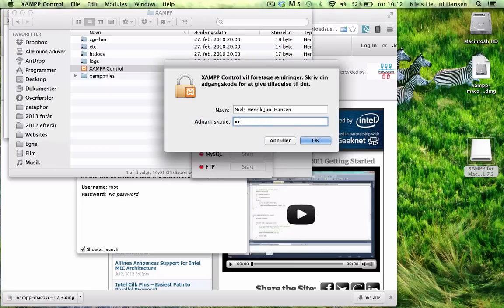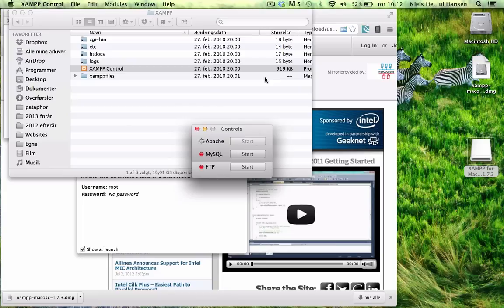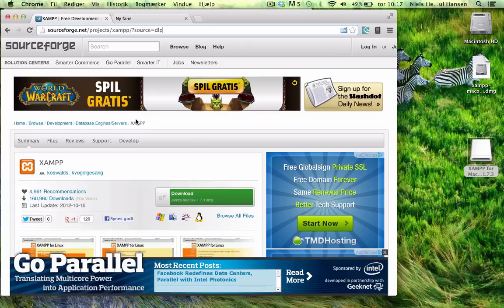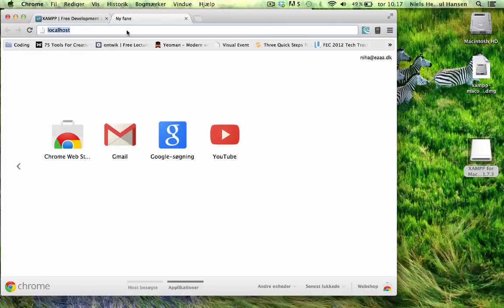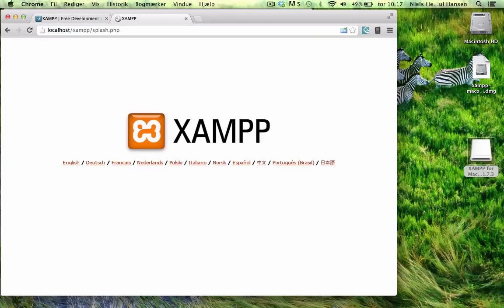So now I just need to type in my password in order to boot the server, and now I can verify that the server has been started. So I will go to my browser and type in this localhost URL, and now I can see that my XAMPP server is running.